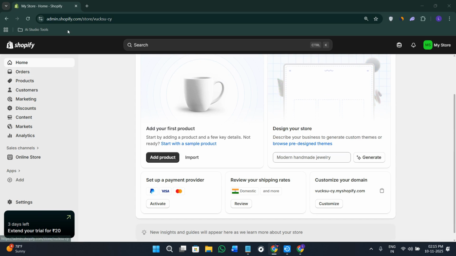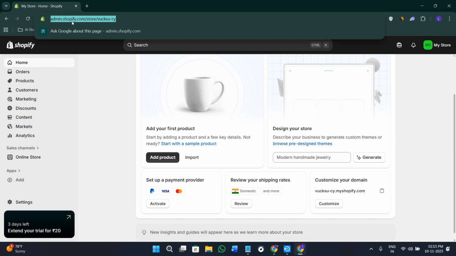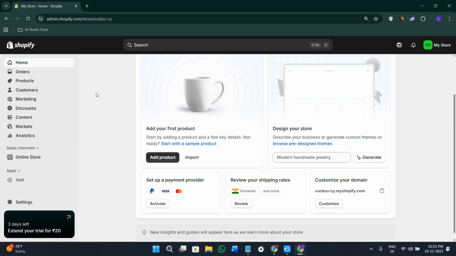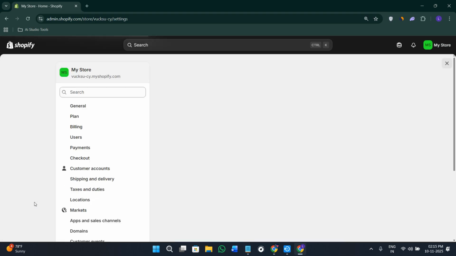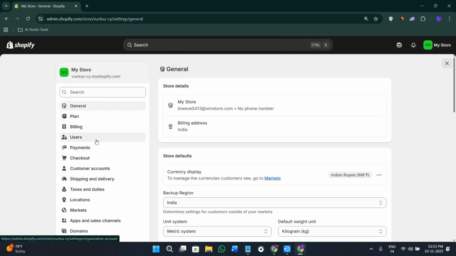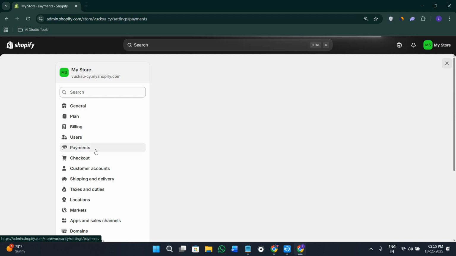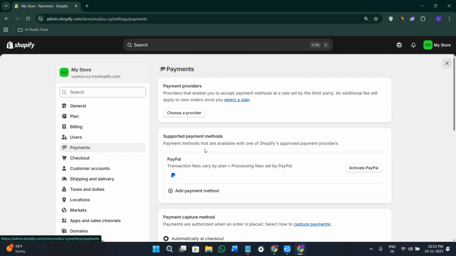So first of all, you need to come here on admin.shopify.com. Over here, you need to simply log in to your Shopify account in order to access your Shopify dashboard. Now over here on the left hand side, you are going to see the option of settings. So simply click on settings. Here the fifth option would be payments. So simply go to the payments section.